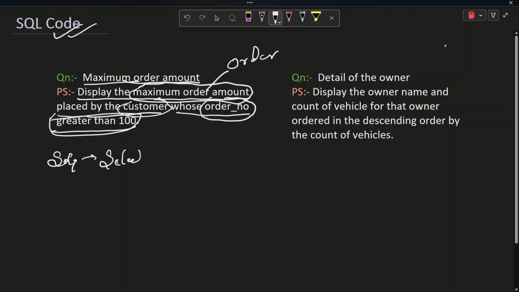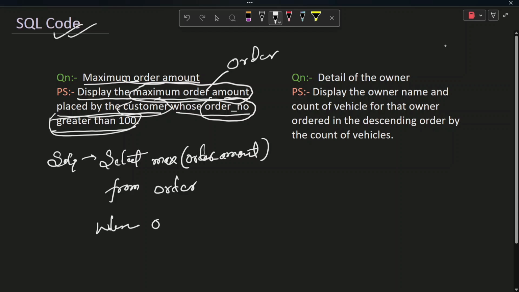Select max of order amount from order, the order table, where order number is greater than 100. Okay, that's it.